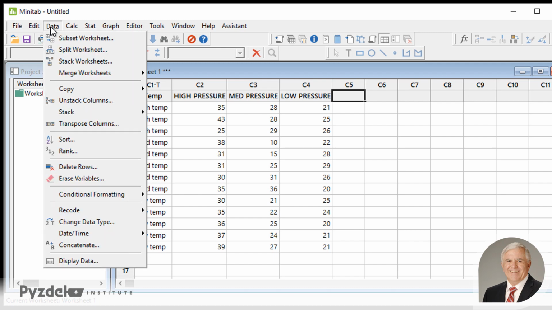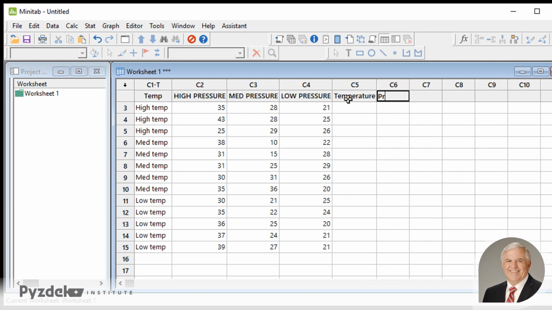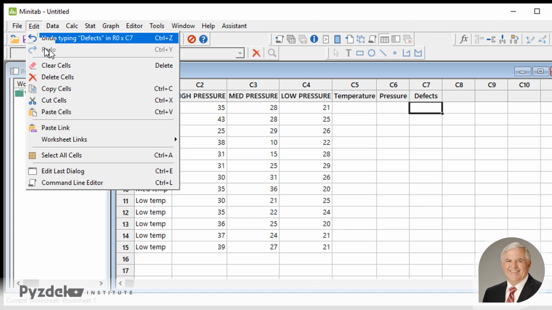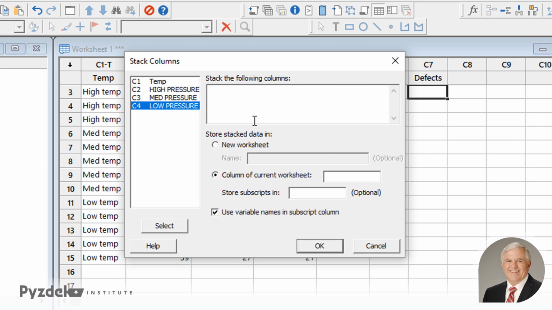Before we do this, let's create a column for temperature, a column for pressure, and a column for defects. That's the way Minitab wants the data to be organized, and we'll go along with Minitab. So go to the Data menu and choose Stack Columns. Minitab asks which columns we want to stack. We want to stack the pressure columns. So we'll select those 3, click Select, and we're going to analyze the data in the defects column.